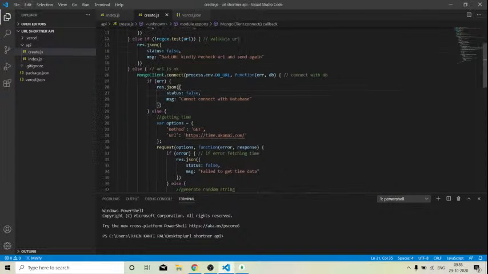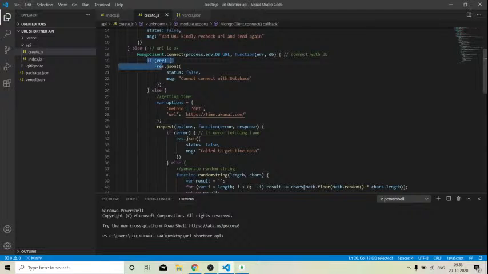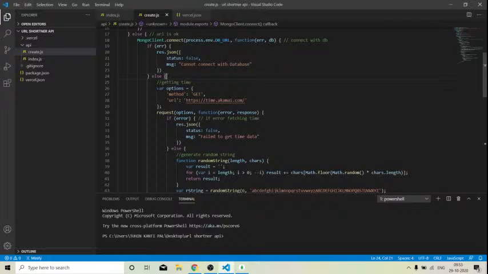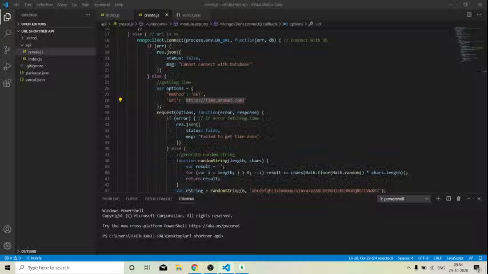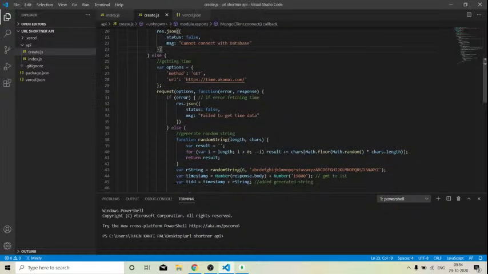Here, firstly we initiate a connection. If the connection is successful, if the connection is not throwing any error, it will request the time from the time API. This is a free API, you can use it. This is what is called Unix time. This is based on GMT, not IST. So we will request the time from that time API.